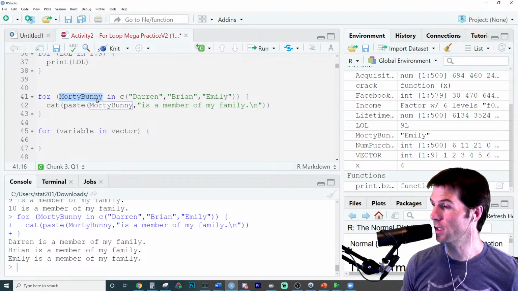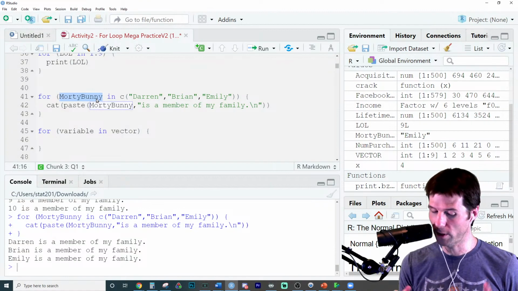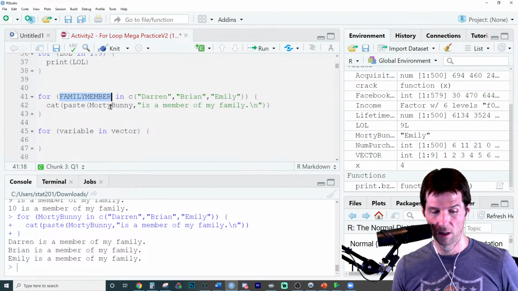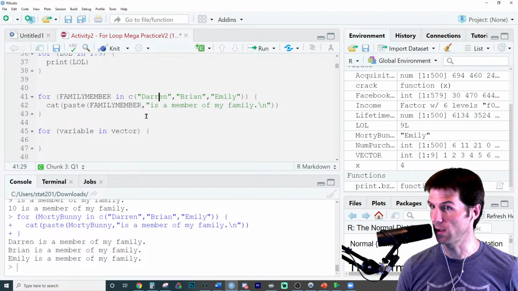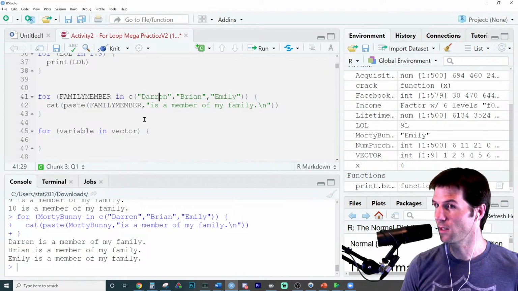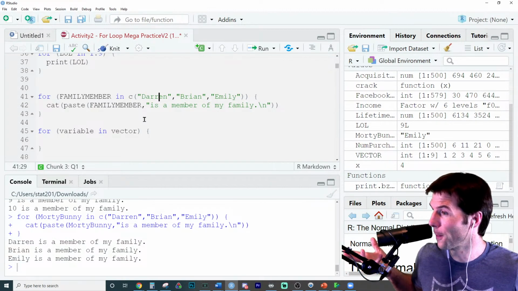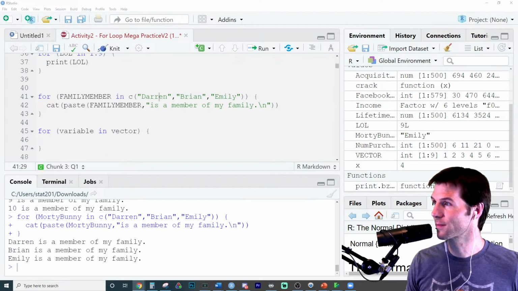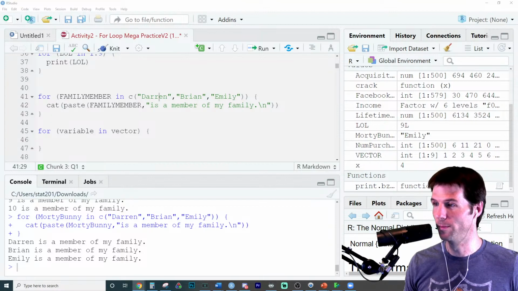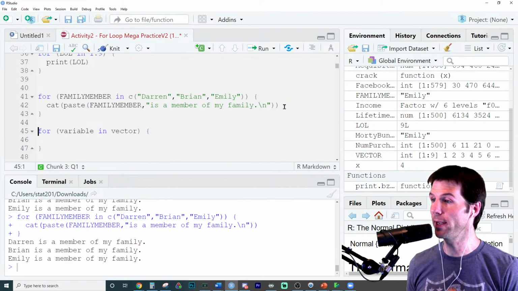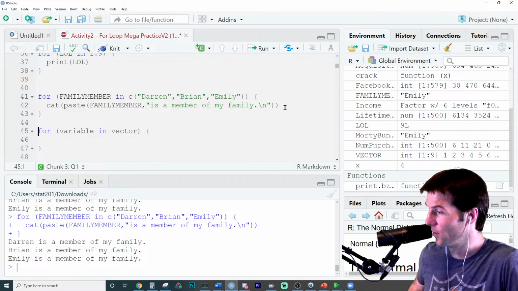Does it matter what we call this right here? If I call this family member, does it matter what I call this? What's the answer? Does it matter what I call the variable? I don't have live chat on. Oh, do I? I do. No. It doesn't matter. It'll run either way. It just needs to be referenced the same.